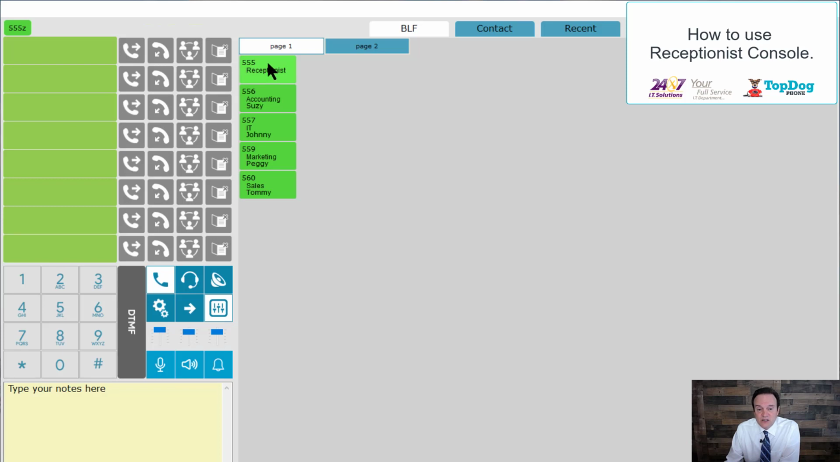Over here in the middle, these other green bars where it says 555 receptionist, 556 Susie, these are the actual user extensions. For this demonstration, I have 5 demo users, okay? So here's the 5 right here. It's showing green because nobody's on the phone. But if their phone is ringing, then you'll see yellow. And if they're on the phone and busy, then it'll be red. So that's how we see the actual presence of each of the users. We know if they're on the phone or not, or if their phone is ringing.